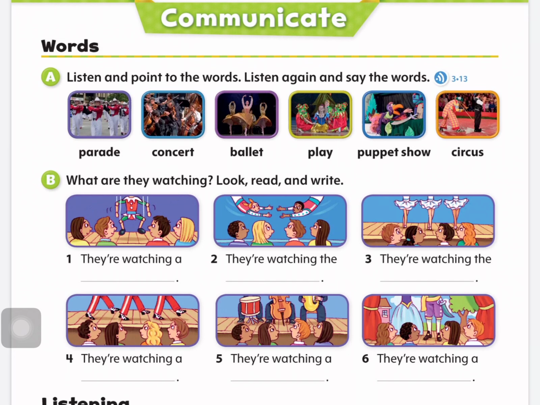Parade, concert, ballet, play, puppet show, circus. They're watching a puppet show. They're watching the circus. They're watching the ballet. They're watching a parade. They're watching a concert. They're watching a play.